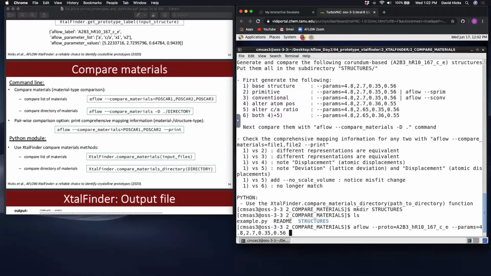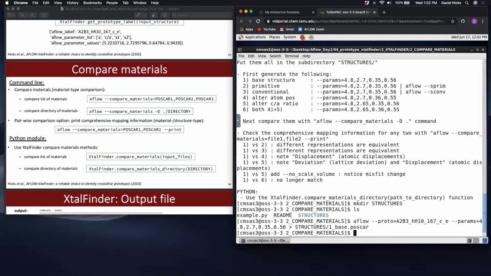And we're going to save this. So we're going to direct the output to the structures subdirectory, and we're going to call this 1_base. So this is our base structure. Hopefully everyone can see that. We're going to hit enter, and so we've saved that structure.